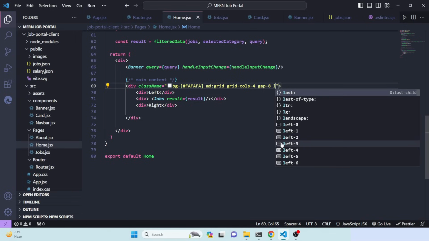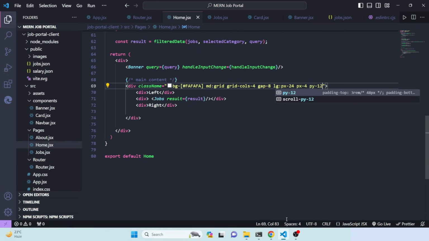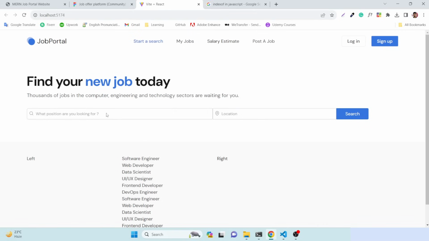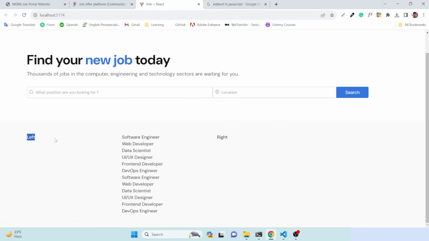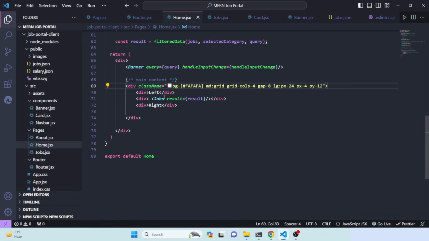Then on the large devices we'll define px, padding on the x-axis, to be 24, by default it would be 4, and we'll define py, that means padding to the top and bottom, will be 12. So let's check. Now this is left, this is right. Okay, so next we have to make sure it's closer.